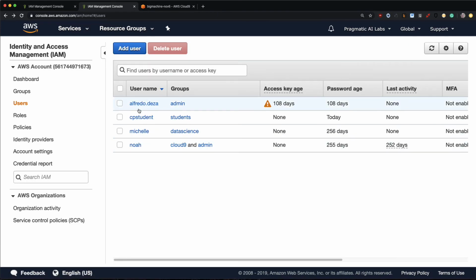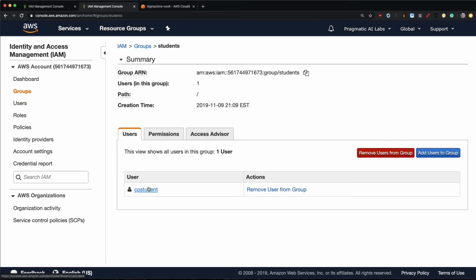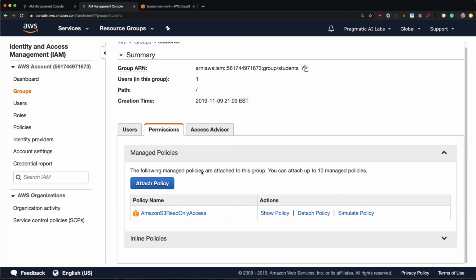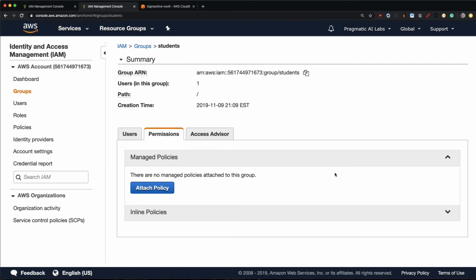So let's say that group that you've set up here, the CP students, it had some problems, and there's some people that are abusing their privileges. Well, really easy to change all that. I just go to the students group here, and I go to permissions, and I detach the policy, and now nobody in that group has access to do anything.